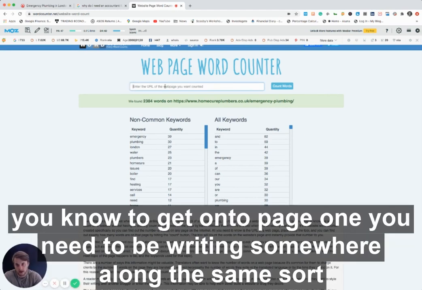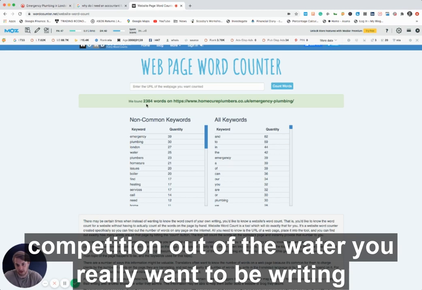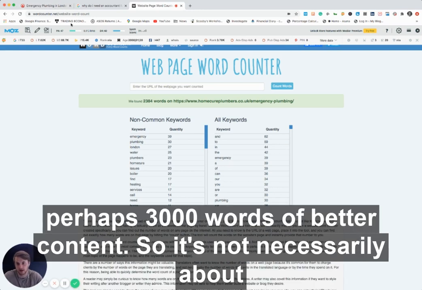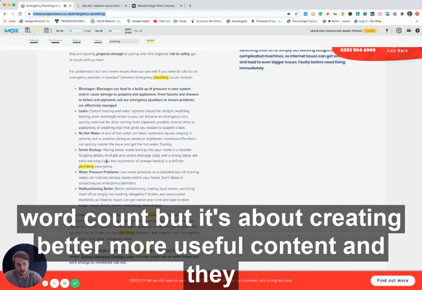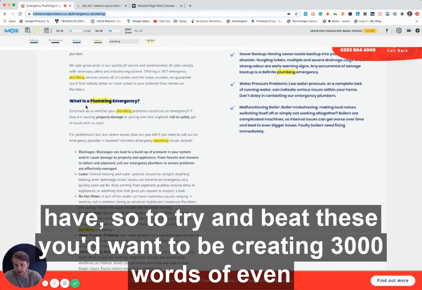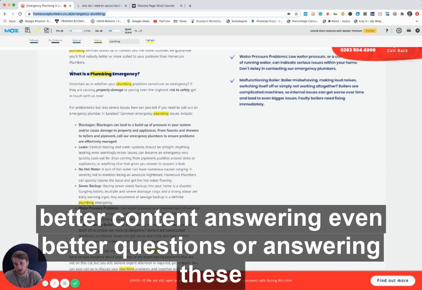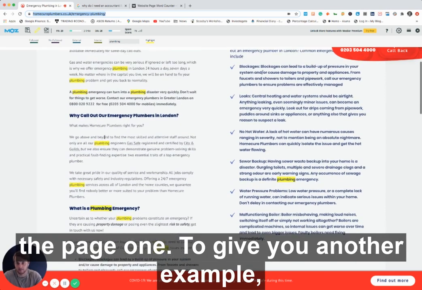So to get onto page 1, you need to be writing somewhere along the same sort of word count as they have, if not more. So to really blow this competition out of the water, you really want to be writing perhaps 3,000 words of better content. So it's not necessarily about word count, but it's about creating better, more useful content than they have. So to try and beat these, you'd want to be creating 3,000 words of even better content, or answering even better questions, or answering these questions in an even better way. And that's what's going to get you onto page 1.